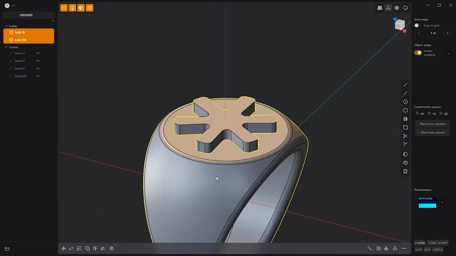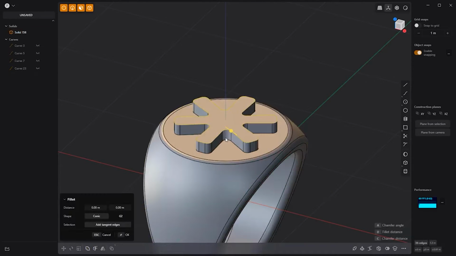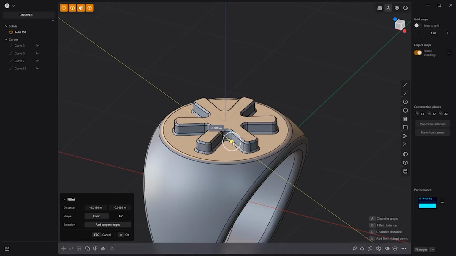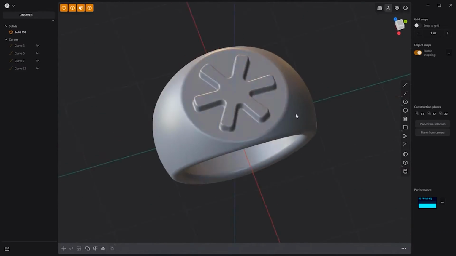Select both solids and press Q twice to perform a Boolean union. Then add fillets to the new edges, and you're good to go.